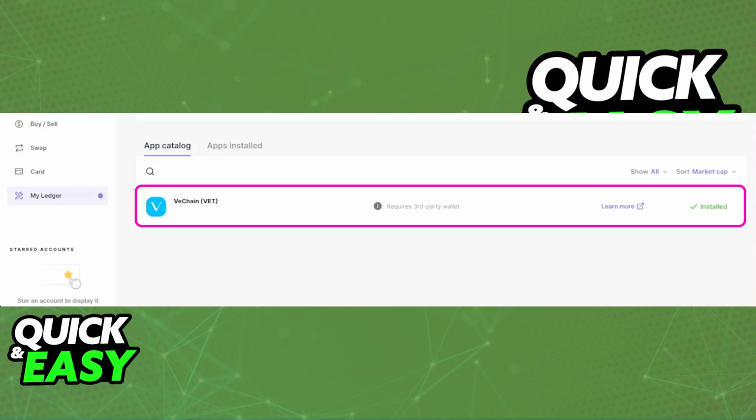and after you are done, like I mentioned previously, you have to go into My Ledger, go into the app catalog, and look for the Vechain app as I've displayed here. So when you add Vechain to your Ledger Live, all that you have to do is connect your Ledger to Sync.